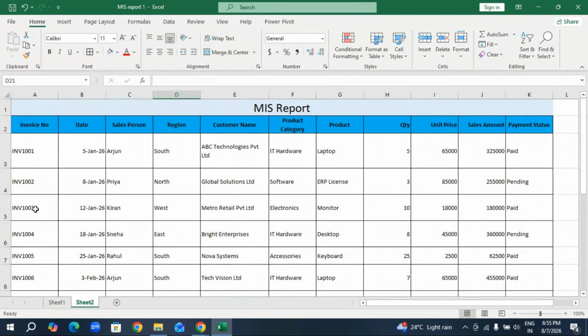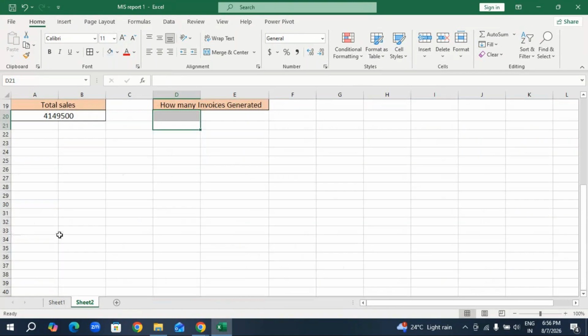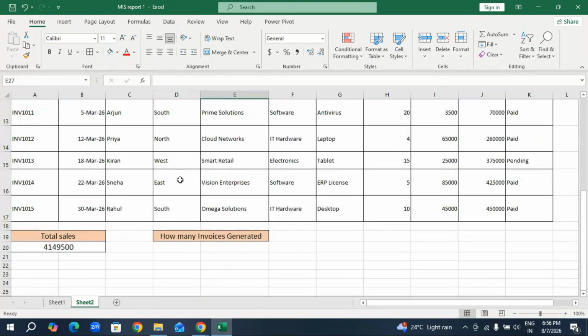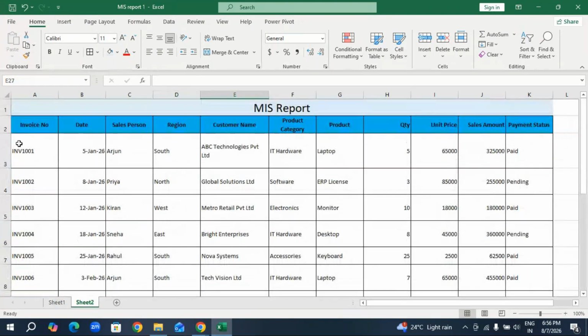COUNTA means it's going to calculate text and numbers also. Along with numbers, it covers list of names in the particular data, how many customer names, list of product names, list of customer names, list of dates. All these things, if you want to find out, we are going to use the COUNTA function. Here in my data, numbers also is there, values also is there.